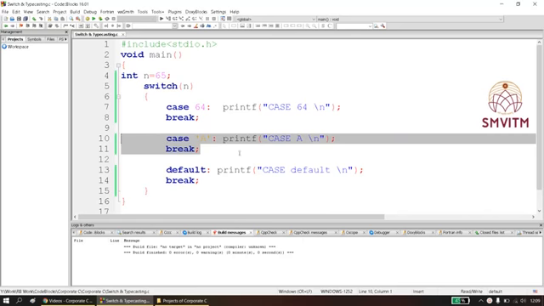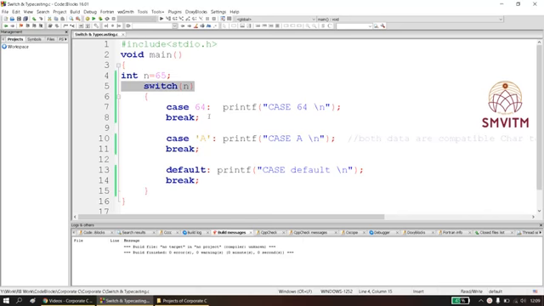working perfectly fine. Alright, now one thing you have understood here is about switch statement, about case, and about typecasting, how 65 changes itself to capital A and vice versa. A could be changed into 65. Now one more thing you understand here is what is the break statement doing.